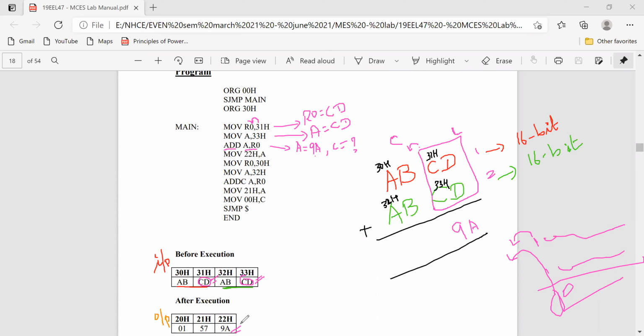So in 20H, I'm going to place it in the address 22H, because this is going to be the higher byte and this is going to be the lower byte. In the 21 location, it is going to be the resultant higher byte, and in 22H, it is going to be the lower byte. So I want to push to this location. So I'm using that move accumulator value to 22H.